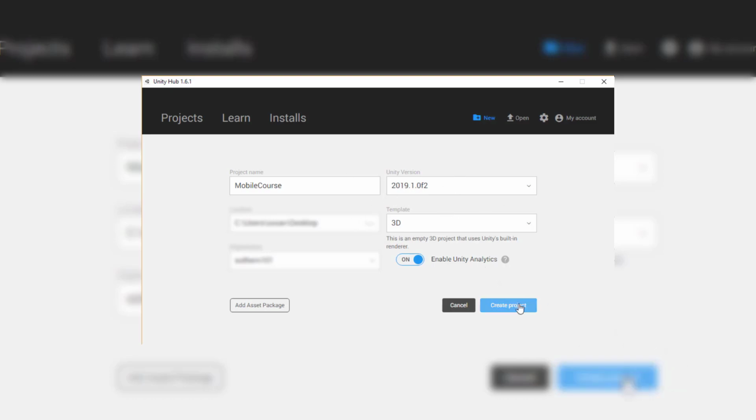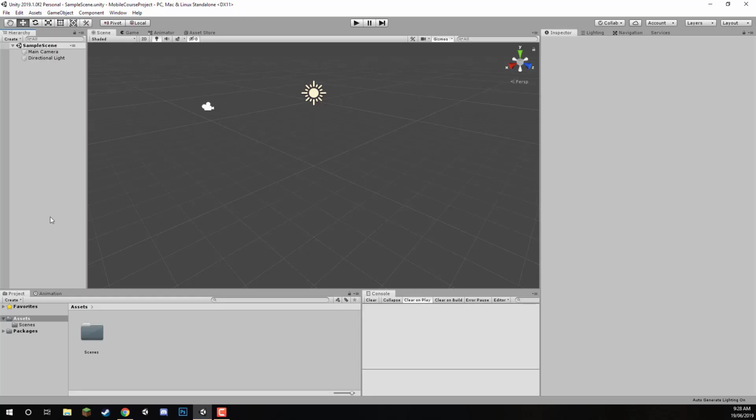And then we can just click Create Project and get inside of the editor. Alright, here we are inside of the Unity editor. Now what we need to do is convert our platform over to either Android or iOS. As you can see at the top of the screen here, it says we're in the PC, Mac, and Linux standalone platform inside of Unity.